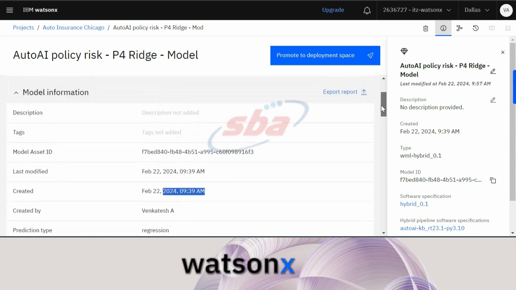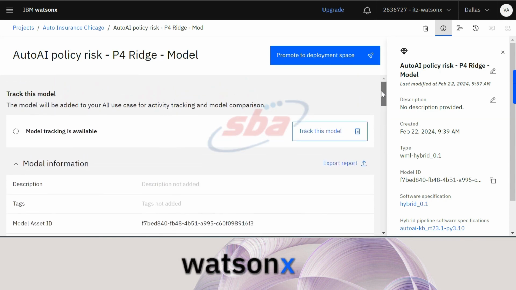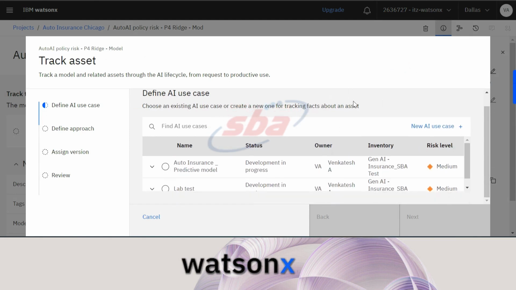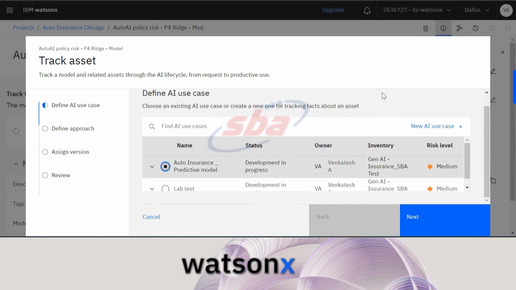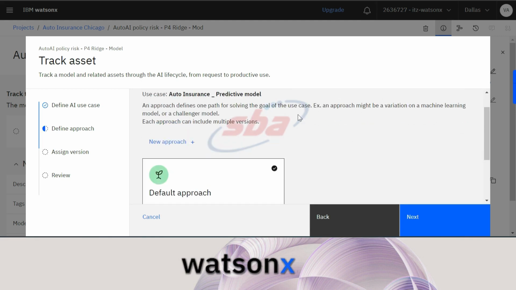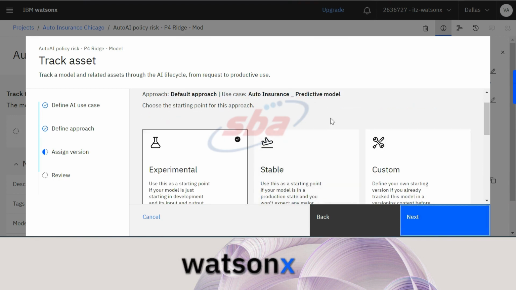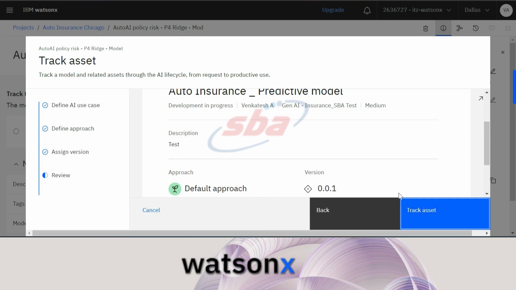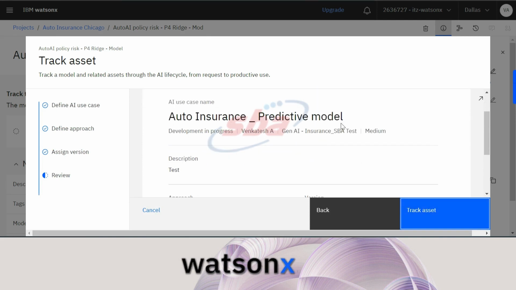Okay, now it's our job to track this particular AutoAI policy risk model. Track this model. Okay, auto insurance predictive model. Next, default. Let me leave it as default version. So I will leave it as experimental version, and this will be used as a starting point since our model is currently in the development stage and its input and output structure, as this model goes through changes, it will probably change in the near future. So we'll keep it as experimental. And let's review this, right? Auto insurance predictive, creator Venkatesh.